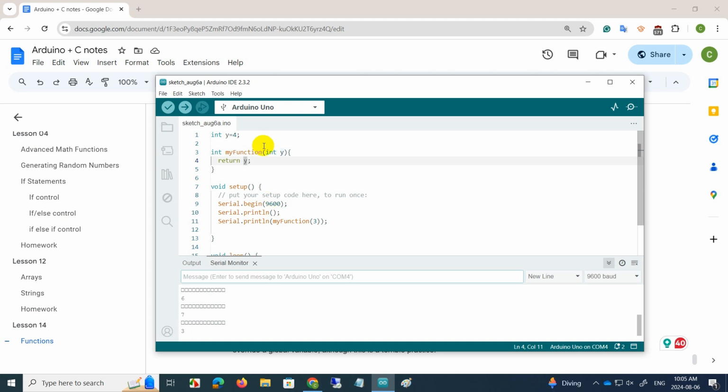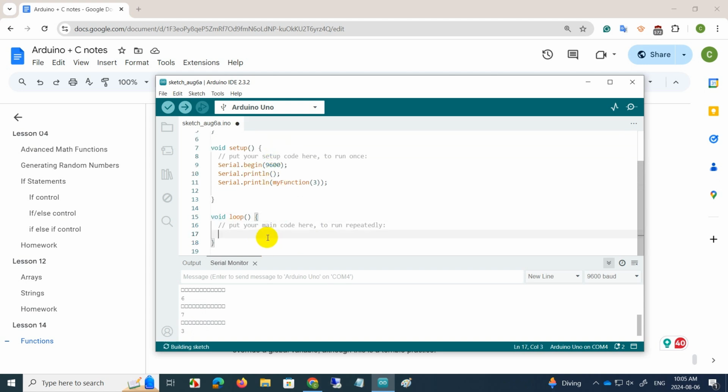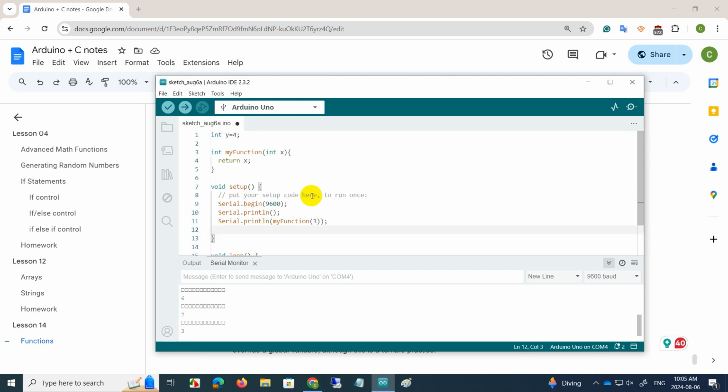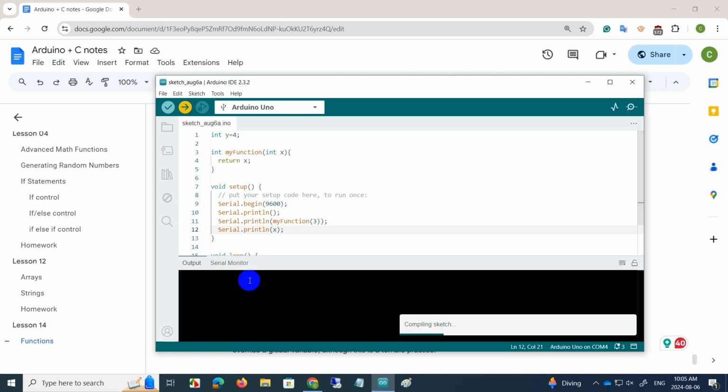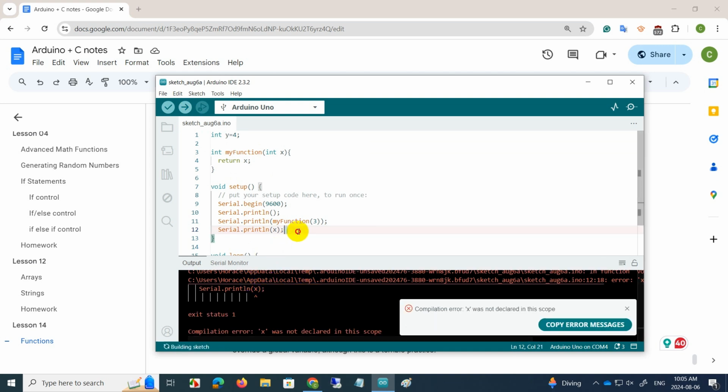And then next, let's turn this back into the x. And then let's try to call x here again, or let's say here. Let's print x. Since x is defined here, this is a local variable, and it cannot be called outside of the function. So if we want to call it here, then it would not work like this. Again, this is a local variable, so it cannot be called outside of its function.